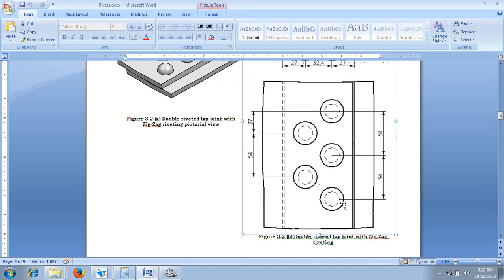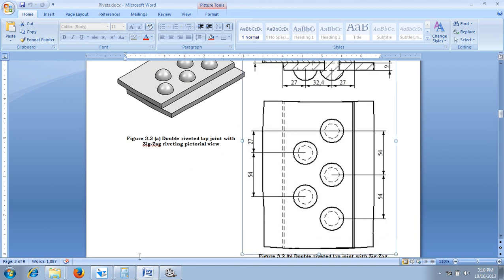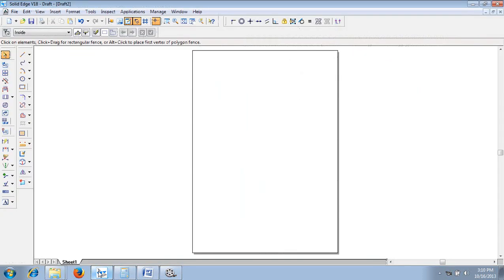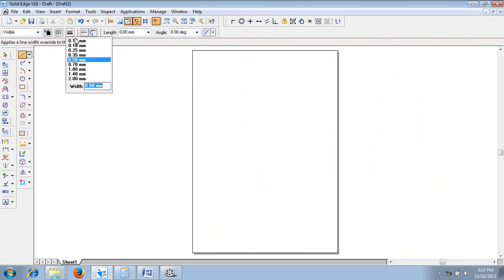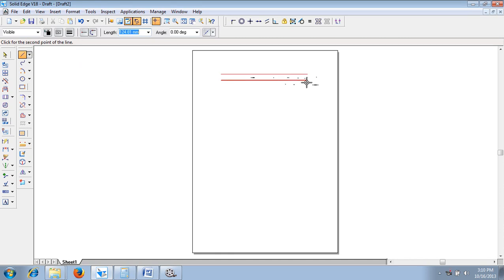Now let me show you how to construct the same using the Solid Edge software. Now let me go to Solid Edge. Now we have done all the required setups. Now using the line command with 0.13 mm as the thickness, let me draw lines like this, 1, 2 and 3 lines. After drawing these 3 lines, somewhere from here let me draw an inclined line. In the same fashion, somewhere from here let me draw an inclined line.